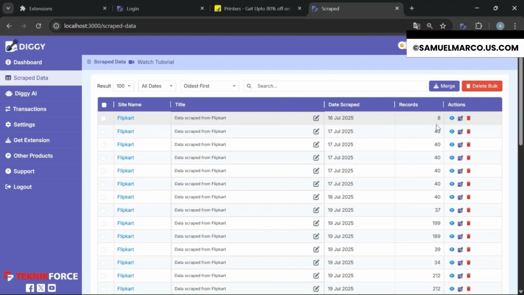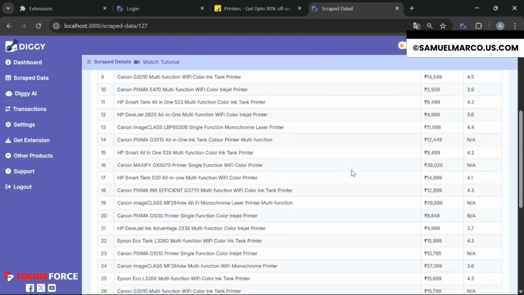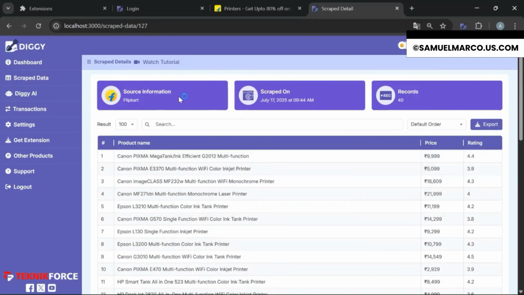Then you can get the scrape date and number of records collected on the scraping. Next is the option to view the records collected on the scraping. This is the collected data on this scraping. Here you can see your scraped site's information, scrape date, and number of records collected. Additionally, you will get the option to export your collected data. Let's go back to the main page.